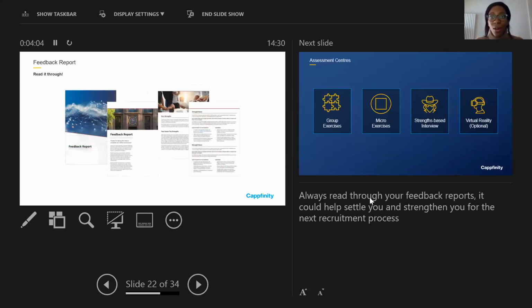And then at the end of all these online tests, you will get a feedback report. So do read through that feedback report, and maybe look at that next to your own strengths profile to see what strengths you may have used in that process, and maybe which ones can help you going forward next time. But do definitely read through those feedback reports, because they have lots of nuggets of insight, and it can settle you from the process you've just been through, and also set you up for more success for the next step in the recruitment process.